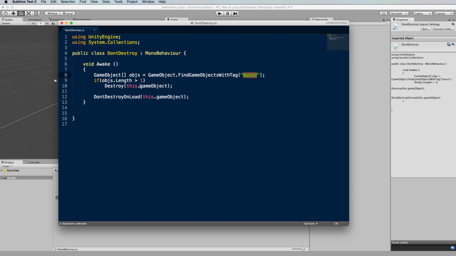So if you're the second instance of a music object, destroy yourself, because you know there's already one in the scene. After that, if you happen to be the only one in the scene, then we run this DontDestroyOnLoad function on the particular game object itself, which tells that object to stay alive all of the time. Now, why do we do this counting thing when you've only got one object in there?